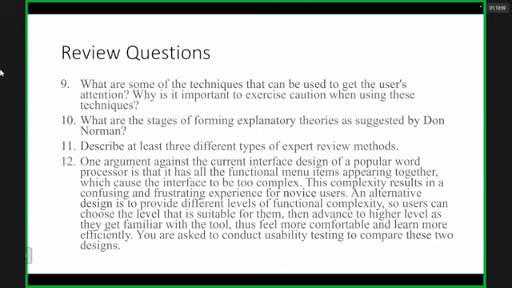Okay, next one. One argument against the current interface design of a popular word processor is that it has all the functional menu items appearing together, which causes the interface to be too complex. This complexity results in a confusing and frustrating experience for novice users. An alternative design is to provide different levels of functional complexity, so users can choose the level that is suitable for them, then advance to higher levels as they get familiar with the tool, thus feeling more comfortable and learning more efficiently. You are asked to conduct usability testing to compare these two designs.